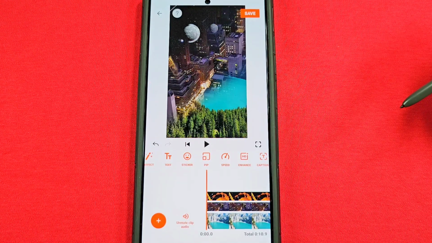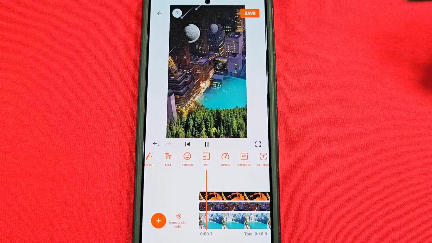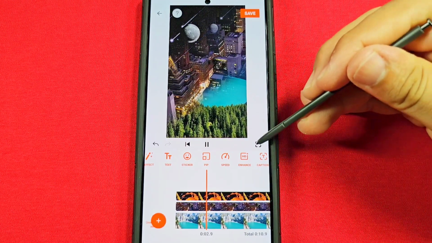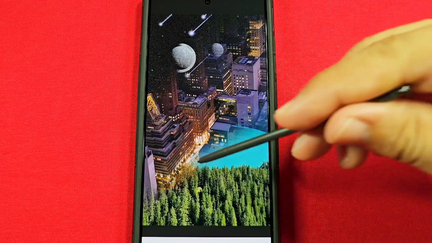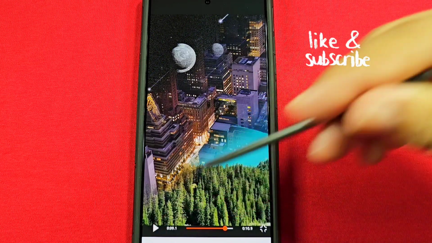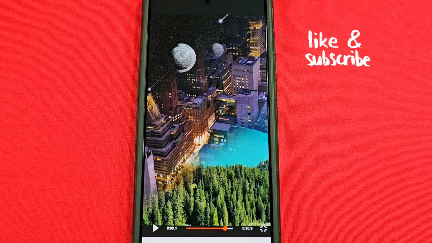And now once you're done with all these changes, you can press play and you'll see that the videos here are all playing together at the same time, creating a 3-layer video. All right, and this is going to work for any videos that you are editing with.